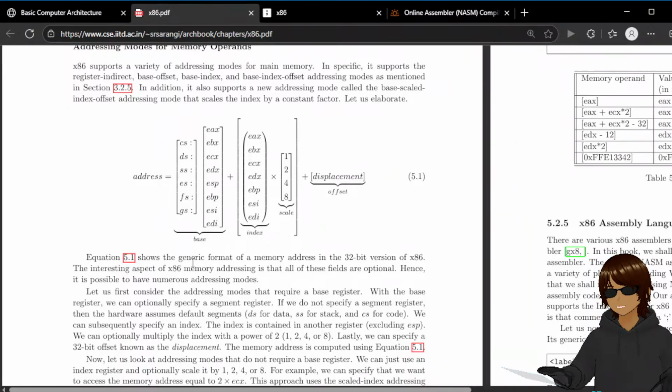Equation 5.1 shows the generic format of the memory address in a 32-bit version of x86. The interesting aspect of x86 memory addressing is that all of these fields are optional. Hence, it is possible to have numerous addressing modes. What do you mean all of the fields are optional? So we can have something like, for example, just 5.